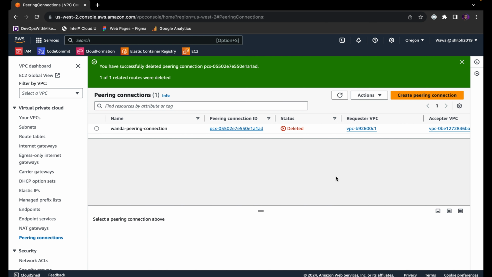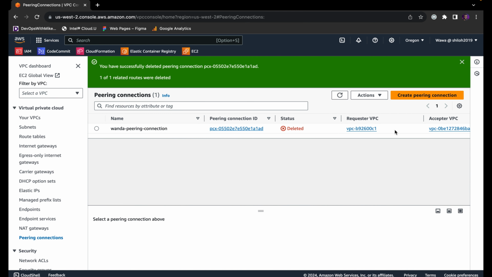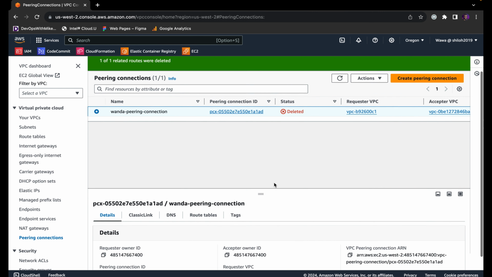So you select delete. Once you take delete, you now see that the peering connection has been deleted, and when you refresh, you no longer have that peering connection. So you can see, click here, and the peering connection has been deleted.